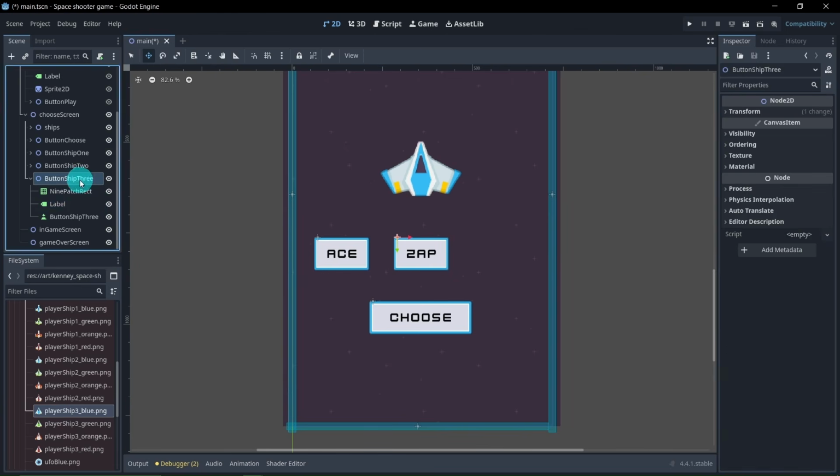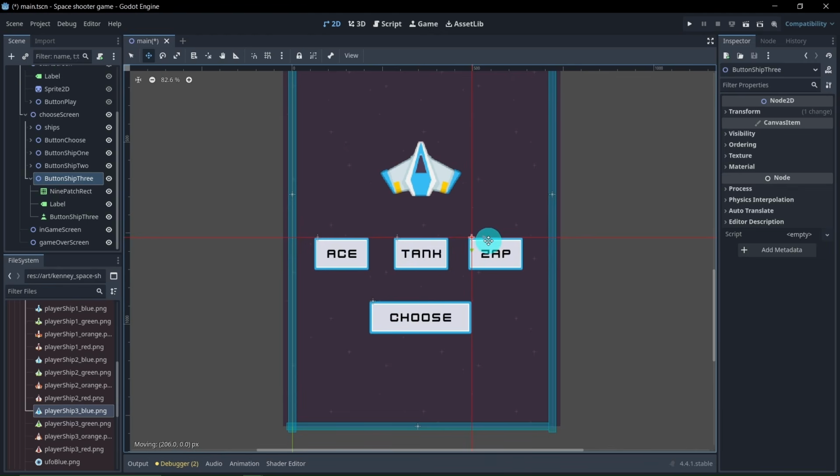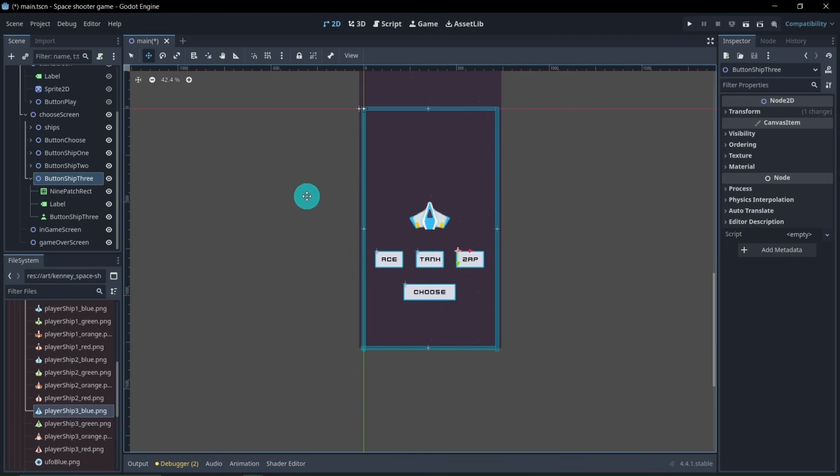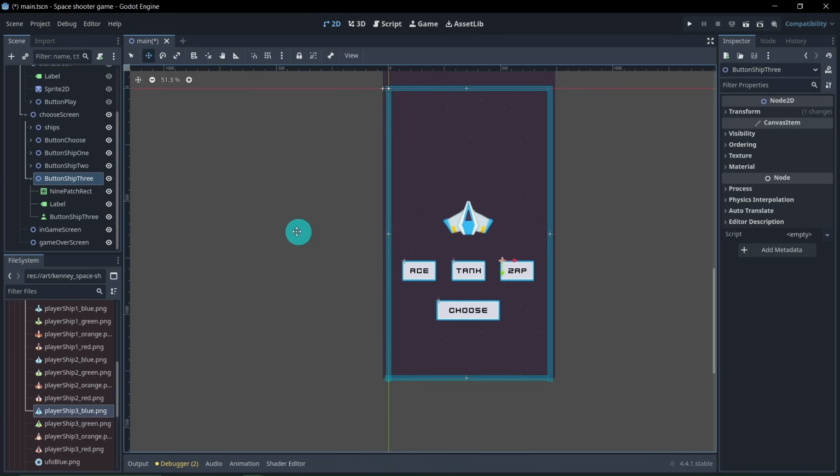And then go ahead, take that entire button and simply move it on over to the right. And we can make it about the same. I'm just going to move it over to about there, and that should be good. All right, and there we go. That should be our choose screen.